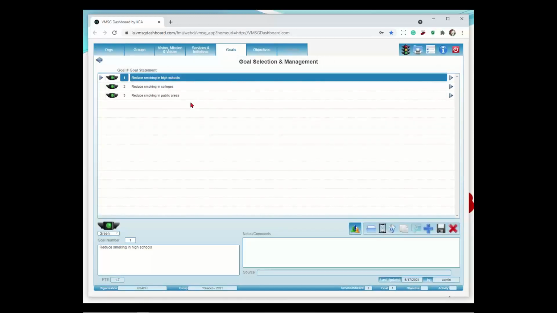And the goals are typically very simple. They start out with an action verb and then just a very brief description of what we're going to do. For instance, you'll see up here, reduce smoking in high schools is one thing we want to do. Reduce smoking at colleges is another. Reduce smoking in public areas. Those are 3 of the things that you might consider to be high-level goals in the plan.